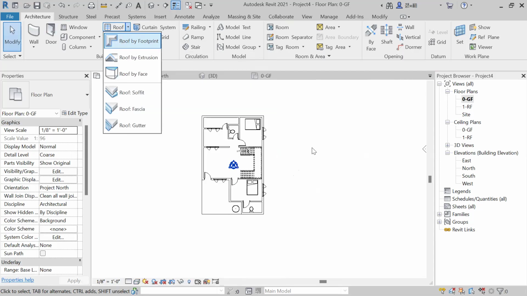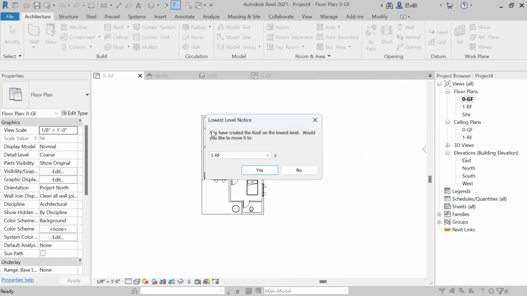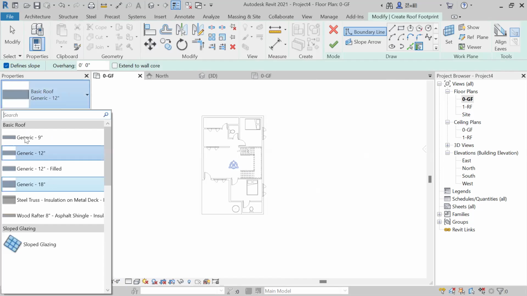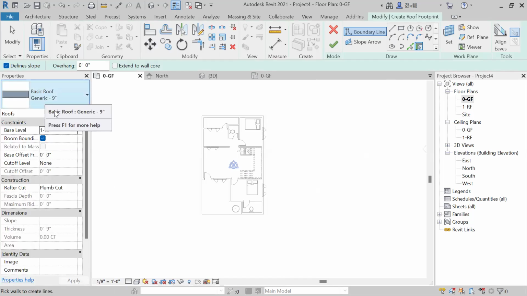Hit on that. Now see, when you hit, you will get one message: you have created the roof on the lowest level, would you like to move it to the roof floor? Yes, I want to create the roof in the roof floor only. So hit on yes. Now here you can see which type of roof and how much thickness you want. Suppose I have selected a 9-inch generic roof thickness. You can change the thickness as per your requirement.